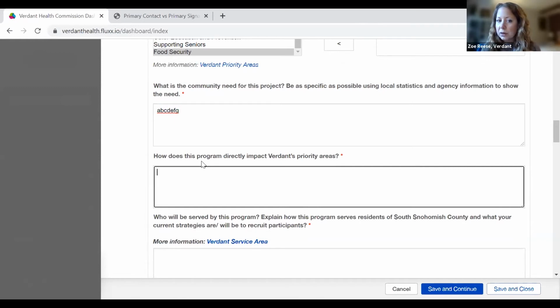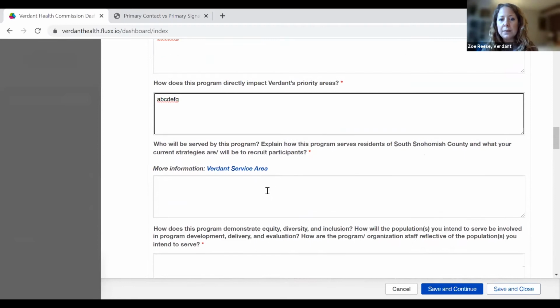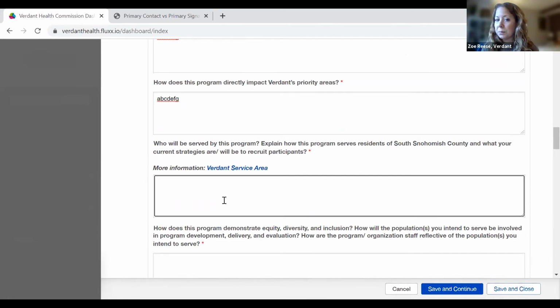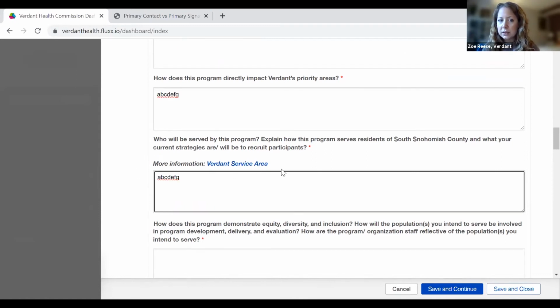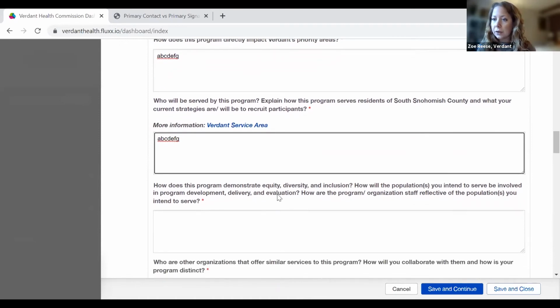Additionally, here we have how does the program directly impact Verdant's priority areas, one or multiple, and you will see you can reference back up to that PDF link with more information about our priority areas at the top where you selected them. We then ask here, and again, this is a multi-part question, who will be served by the program, and explain how the program serves residents of South Snohomish County and what your current strategies are or will be to recruit participants. Here's another prompt for more information about Verdant service areas. If you wanted to click there, it's going to reference a lot of the information about geographic and other requirements.